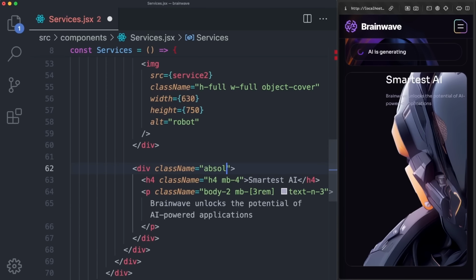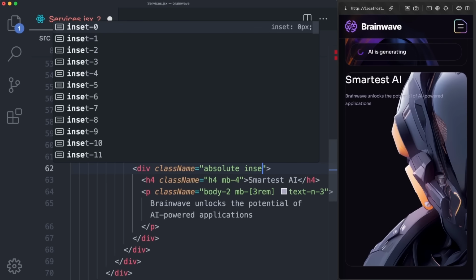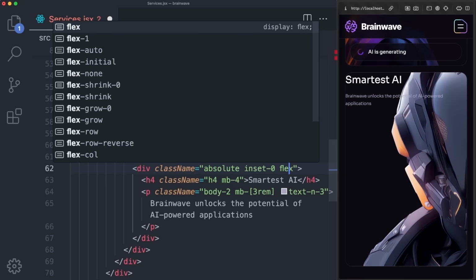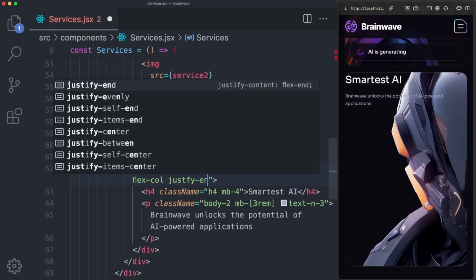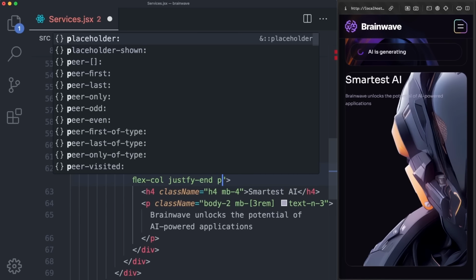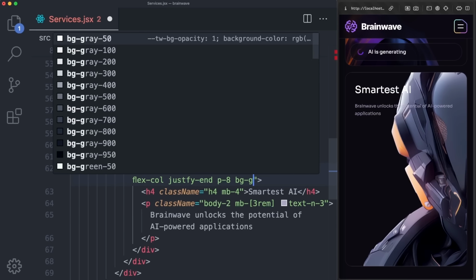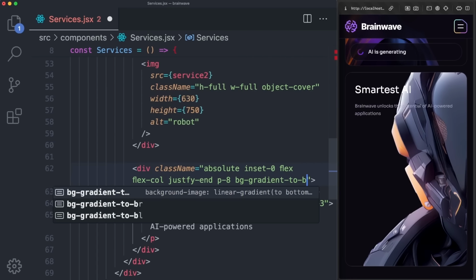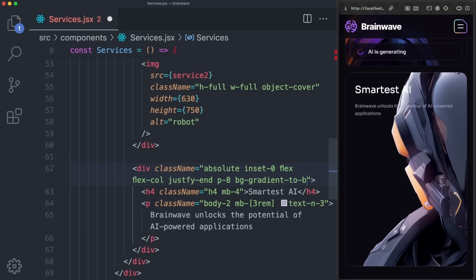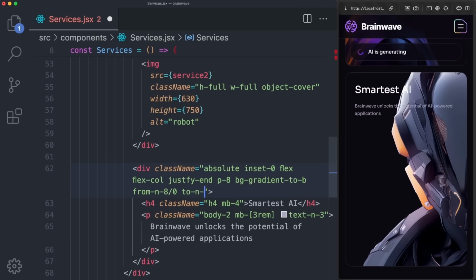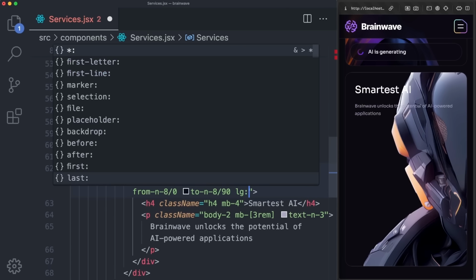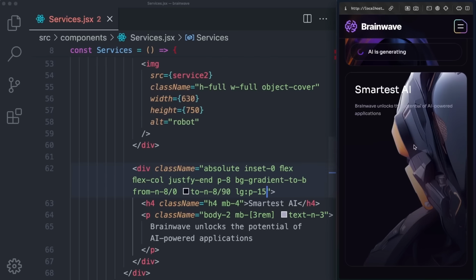Let's make it absolute so we get more power over where we want to position it. Let's do inset of 0. Let's add flex, flex-col, justify-end, so it appears at the end, padding of 8, bg-gradient-to-b, like this. This is a linear gradient from n-8/0 to n-8/90, with a large devices padding of 15. This applies this gradient, so it looks very nice.